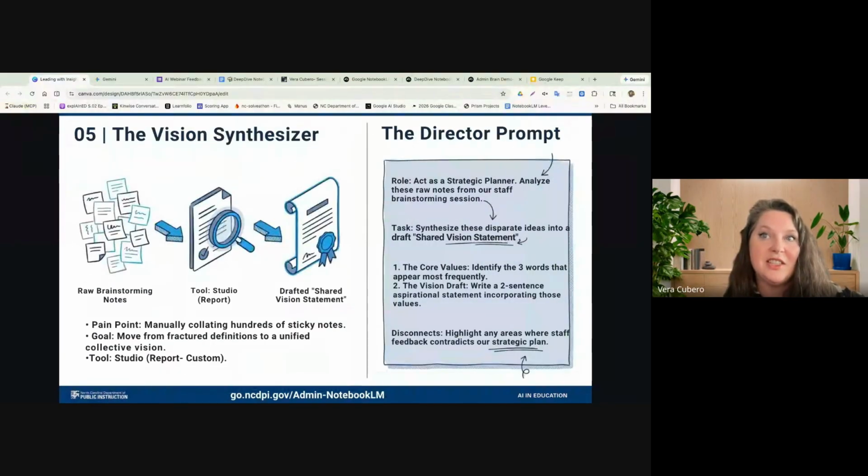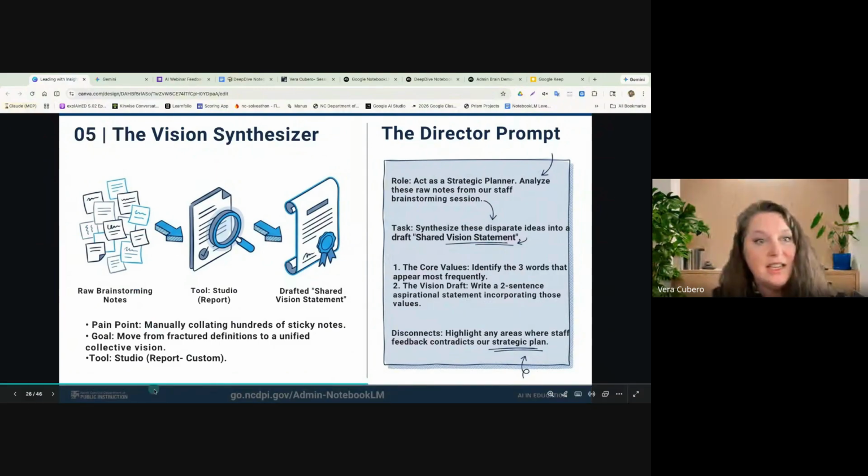The vision synthesizer, this one is taking just raw brainstorming notes because of the different image files it can read now. It can even read my handwriting, and that's a stretch for most people. You can just take snapshots of your messy notes or whatever, and it can actually read them. Actually, my husband was impressed one time it read his handwriting, which is even worse than mine. And so it really can kind of synthesize all those notes and things together.